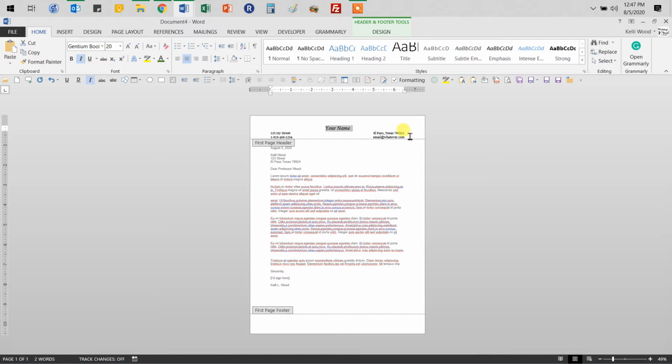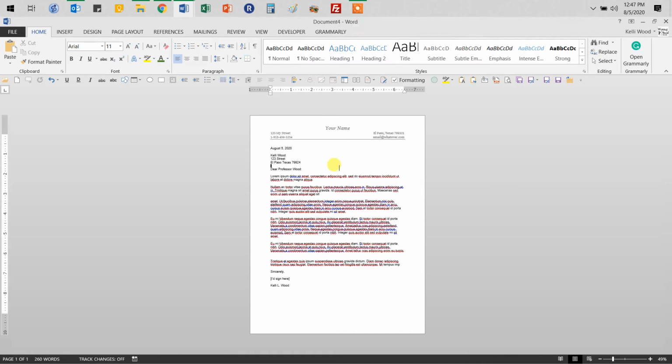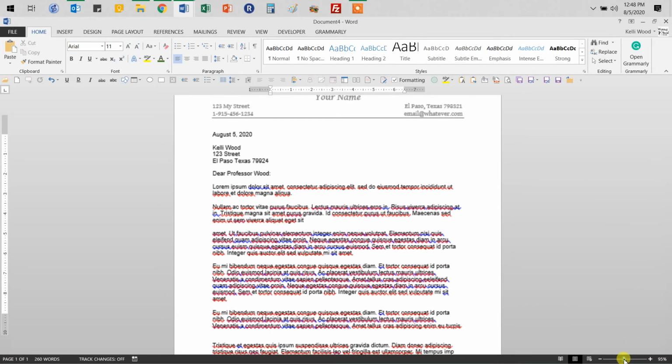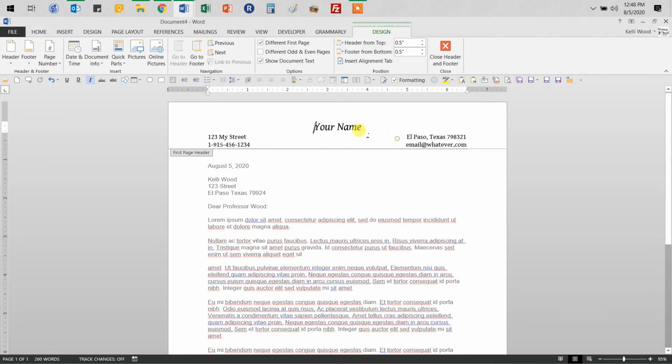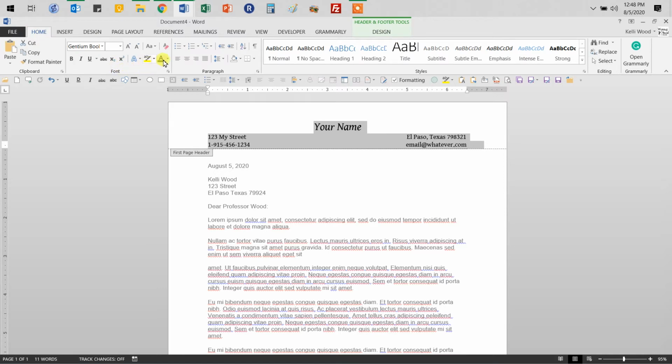Then I might even go down to this bottom line and put a bottom border on it, so that when I look at it, you can see it looks like that. And so there we go. We have a nice little letterhead. If you want to put it in a color, you can do that. I like green, so I'll put it in green.